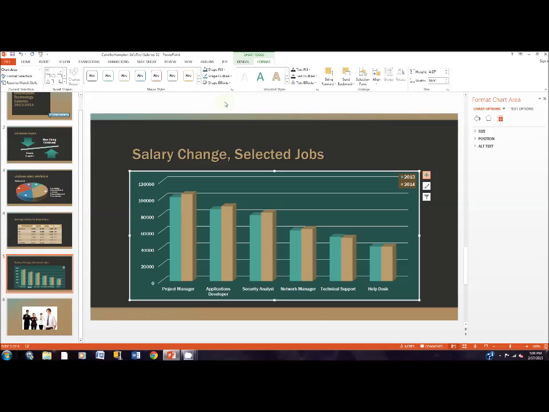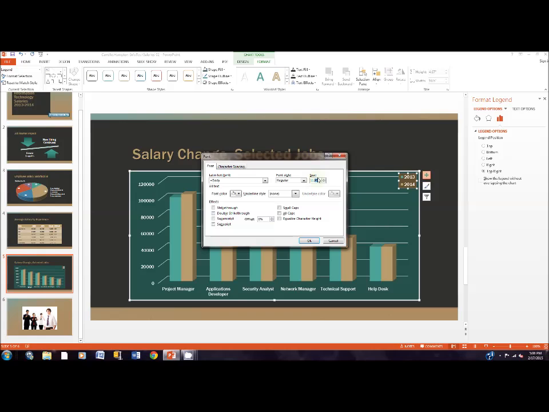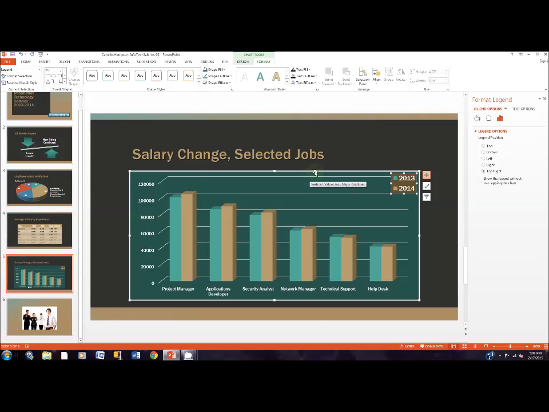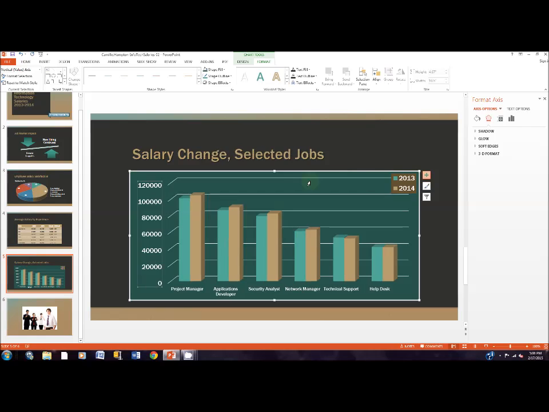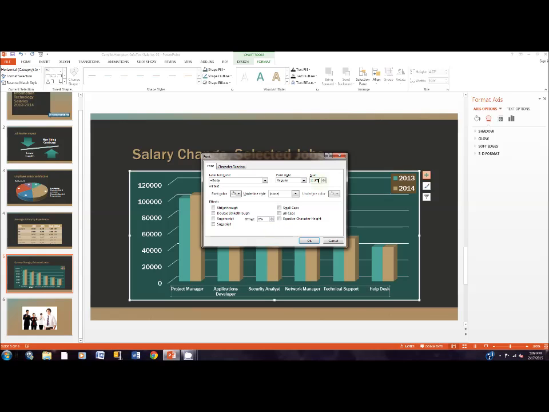And then we can go ahead and increase the font size of the legend. So we're going to click on that. I'm going to just right click, go to font, and we want to make the font size 18. And then we're going to do the same for the axes. So I'm going to click right over here where these numbers are. That's our vertical axis. And I'm going to right click and go to font. We want to change the font to 18. And then I'm going to click the horizontal axis, which is the names of the jobs. I'm going to right click and font, and I'm going to change that to size 18 as well.